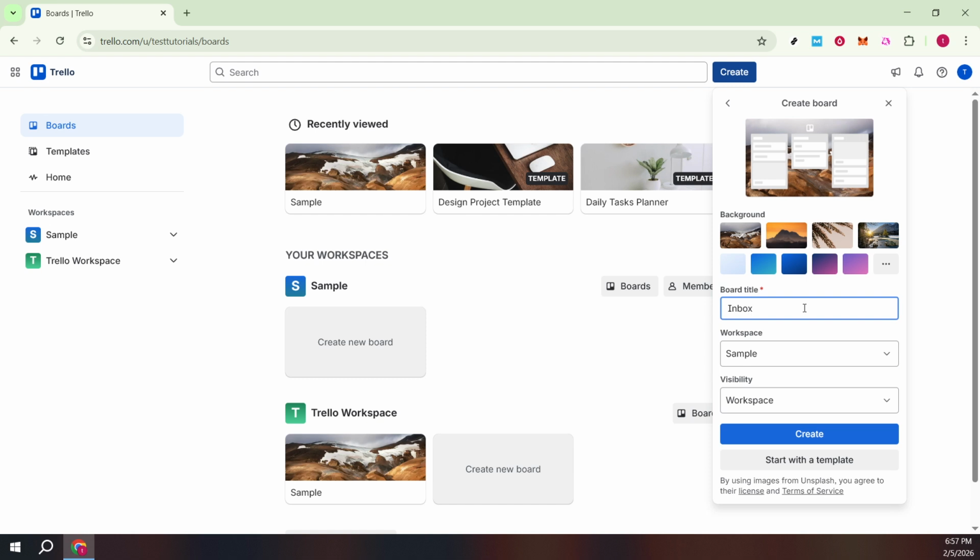Next, choose the appropriate workspace. This determines who can access the board by default. Select the workspace that includes the people who will triage and respond to incoming requests. Getting this right up front saves permissions headaches later.